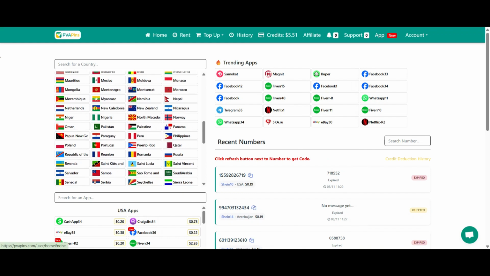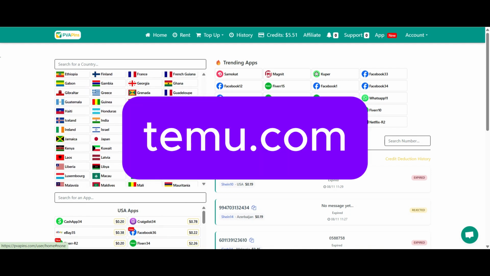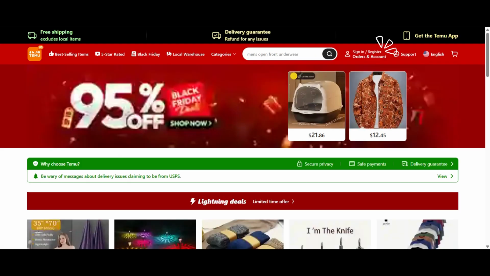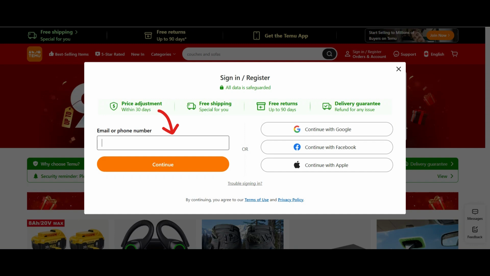Today, we will learn how to create and verify a Temu account with a virtual phone number via PVAPins. First, we have to visit Temu.com. Now enter the site and click the register option. We need a phone number to create a Temu account.